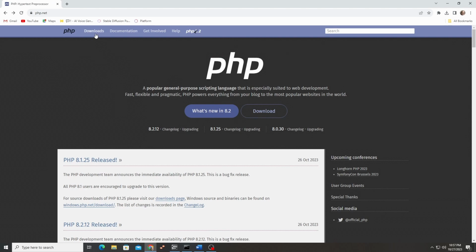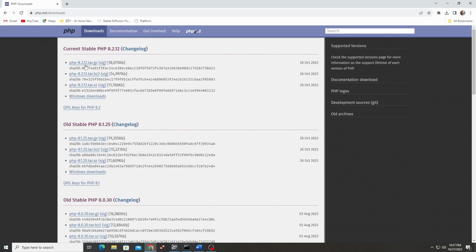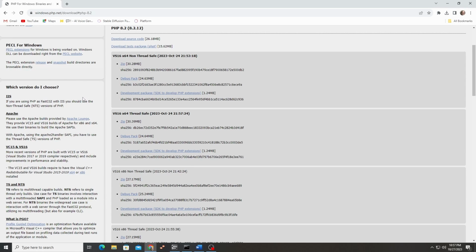Choose the current stable version, usually at the top of the page, then find the Windows Downloads link in the list. The first version in our list is VS16 for x64 non-thread safe, so that is the one I am going to install and recommend for most 64-bit computers.